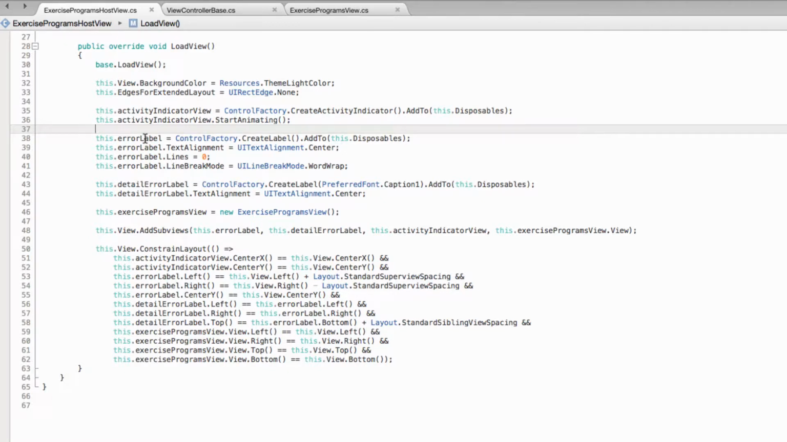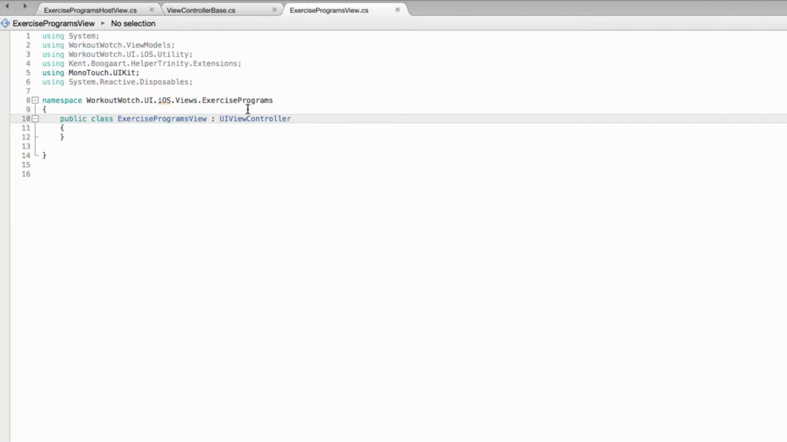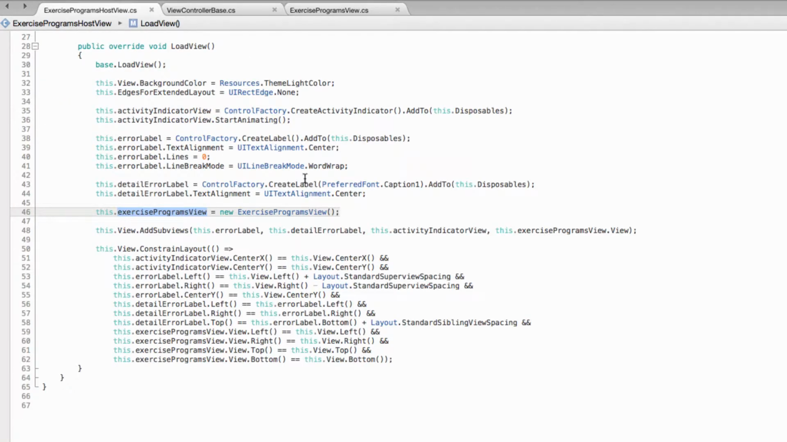We've got an error label for the primary message, and that's centered on the screen, and it only has a single line, and believe it or not, you have to set lines to 0 to indicate that. And then we've got a more detailed error label at a smaller font size, which will appear underneath the error label, as you'll see shortly, also centered. And then we've got this exercise programs view, which is going to be the table view controller with all the exercise programs in it, but I've just stubbed it out for now, just to be a normal UI view controller.